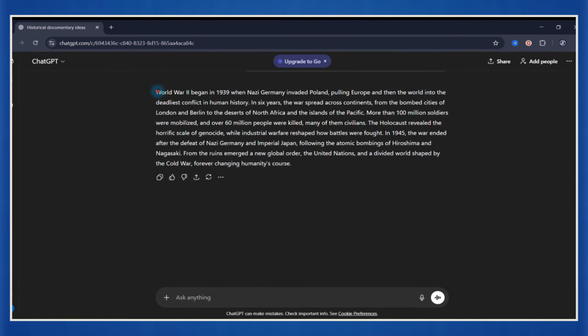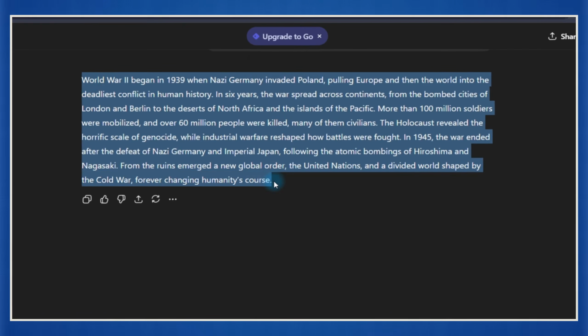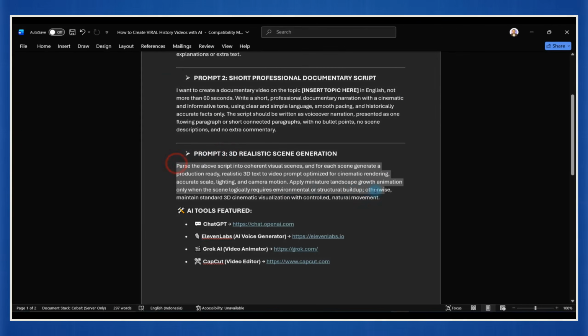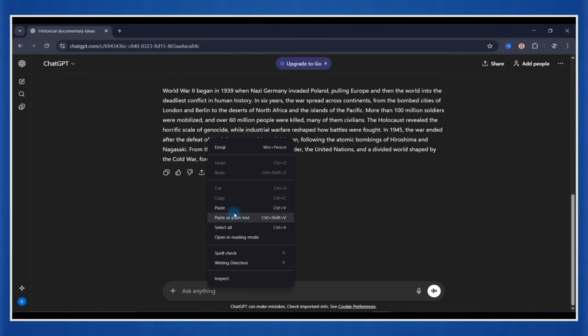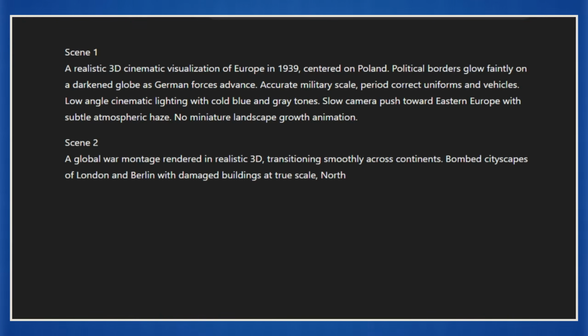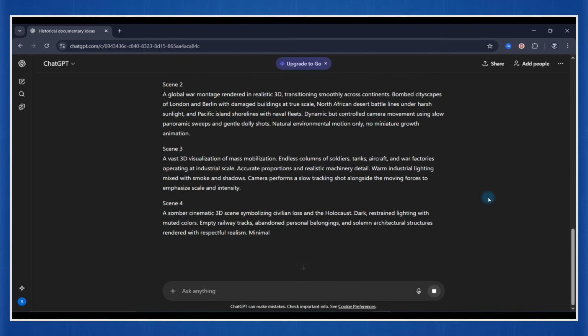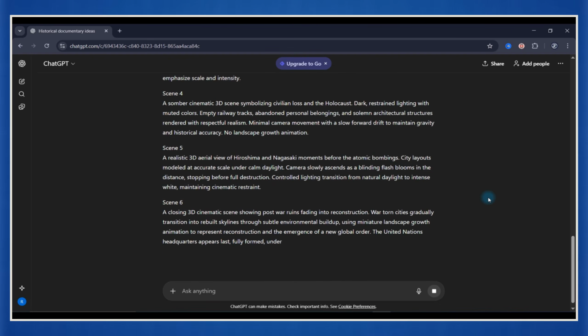for voiceover. Before turning this into audio, we need to break the script into visual scenes. For that, copy the third prompt from the document and paste it into ChatGPT. This prompt converts your narration into realistic 3D text-to-video prompts, optimized for cinematic lighting, accurate scale, and smooth camera movement.